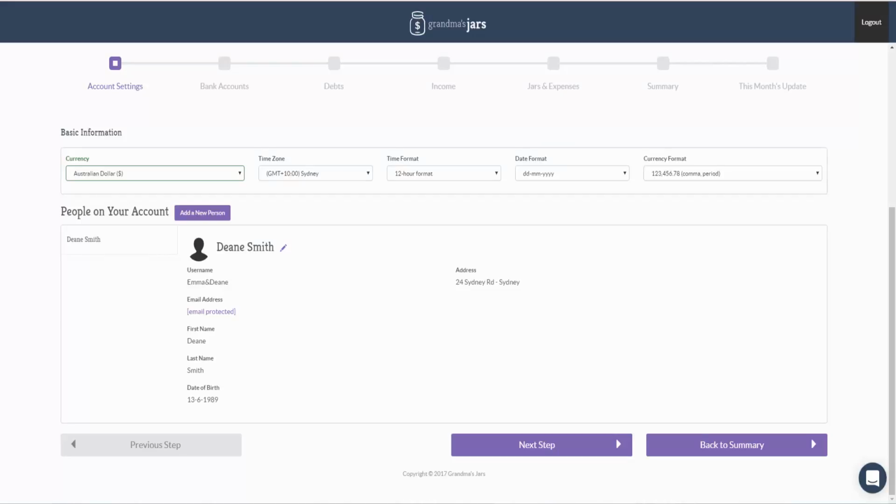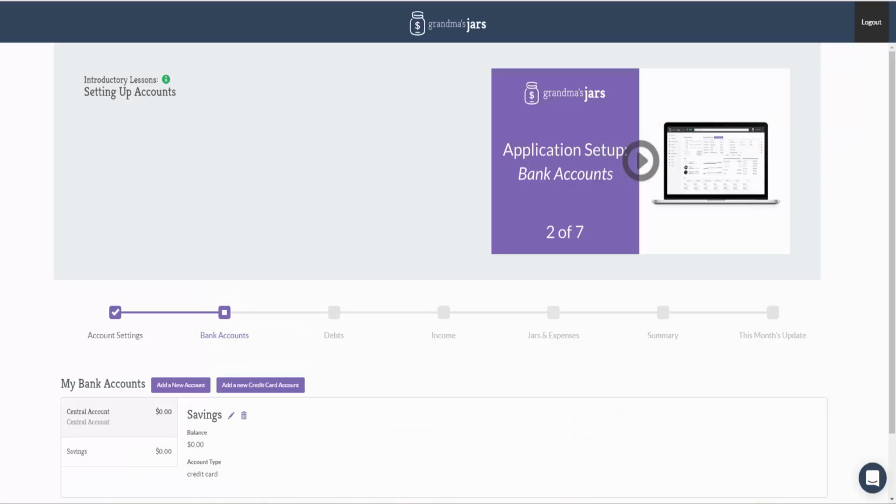Now the next step you can see up here is going to be bank accounts. So to get to that, I will click on next step. Okay, so we have now moved to the bank accounts page. You can see up the top in the timeline that the bank account square is turned purple, and below that you can see bank accounts. Now highlighted here, you can see the central account.